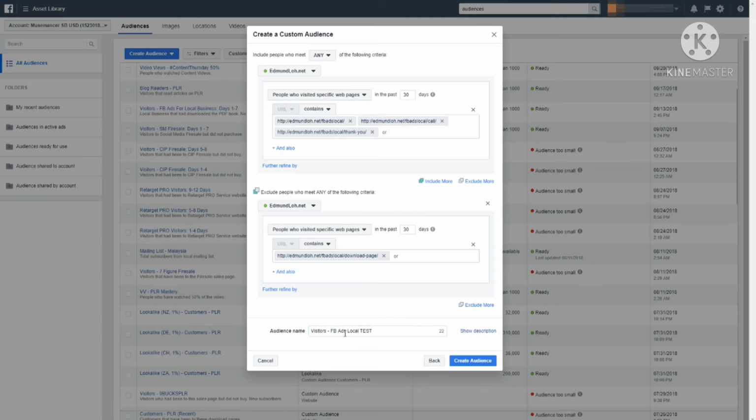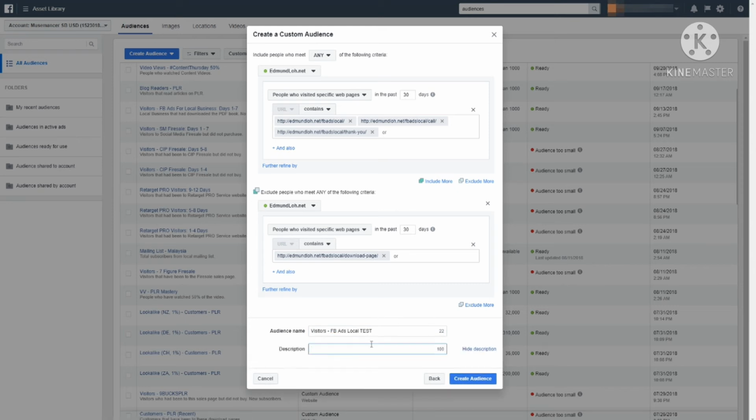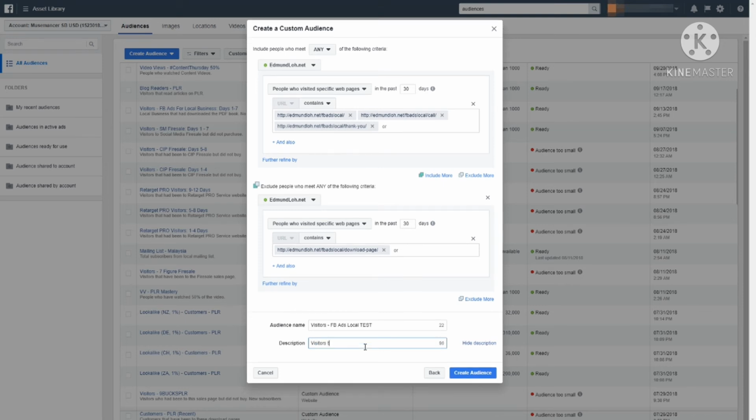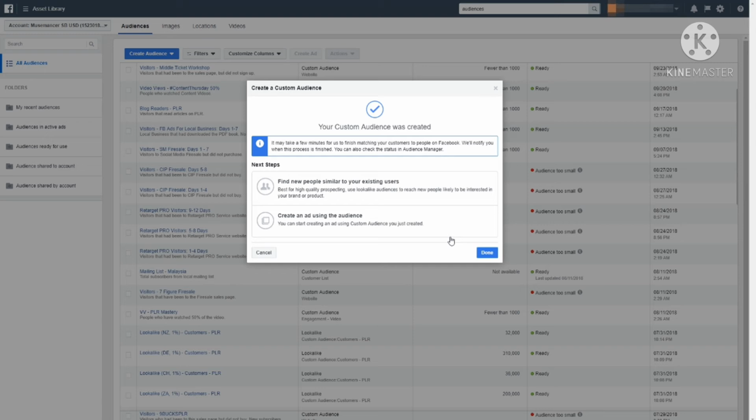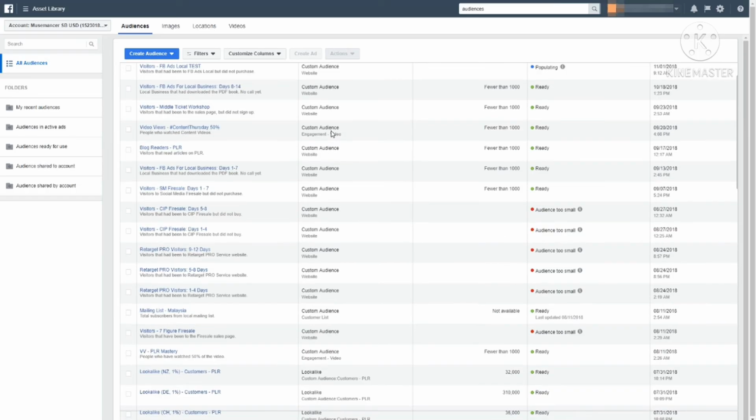Okay, you can give it a name, visitors at this project or the name of the website, and a description. Now the description is only for you to see, so don't worry about it, but as you start creating more custom audiences, it might get a little bit more overwhelming. So it's better to just be organized right from the start. So I'm just going to put visitors that had been to Facebook ads local but did not purchase. All right, so you can see how easy that is. Click create audience. And there you go, it's done. That's how easy it is.